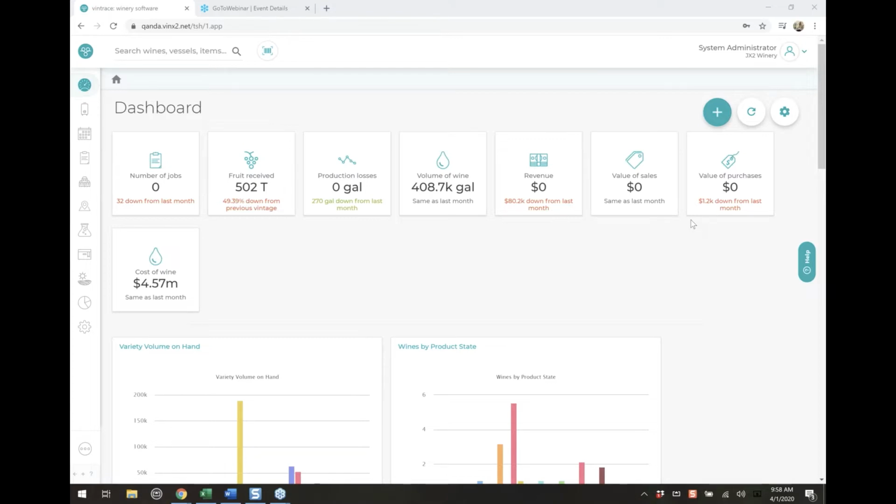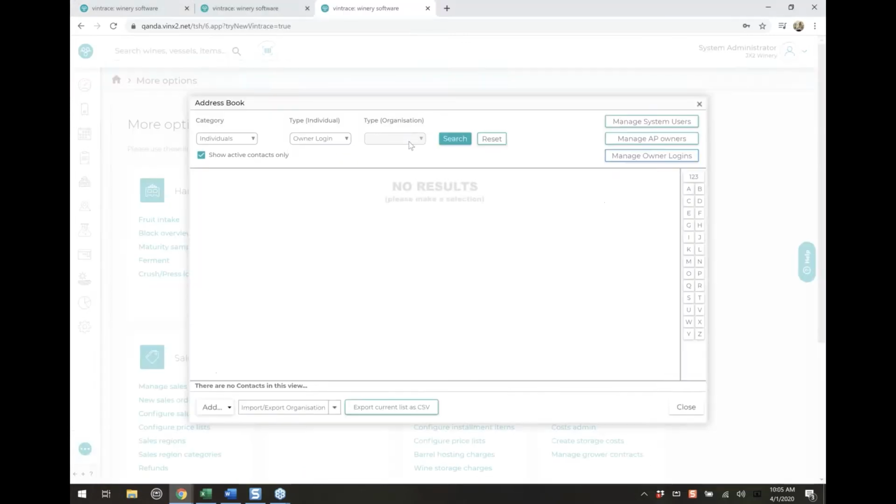So today we're going to start in the address book. To find the address book, you're going to go to the more options down on the bottom left. If you do have APs, this is where you can also go in to manage your APs, which we don't have any of here, and also manage owner logins. It looks like we don't have any owner logins either.